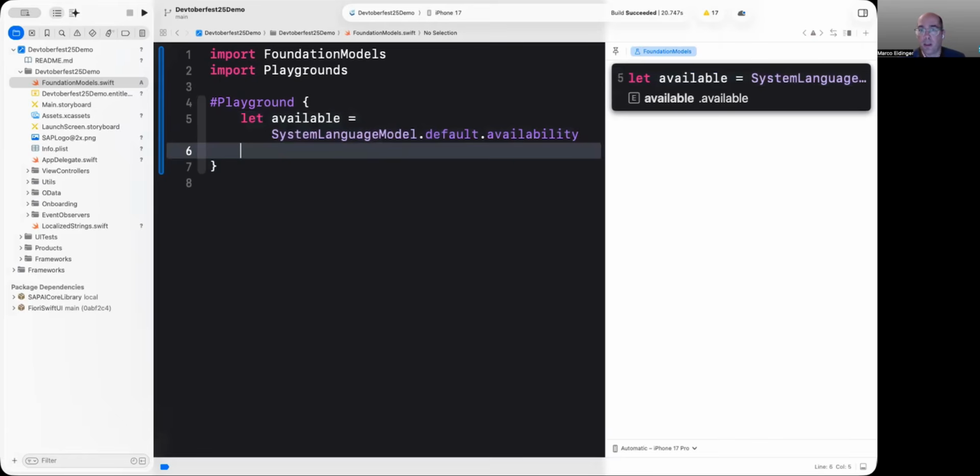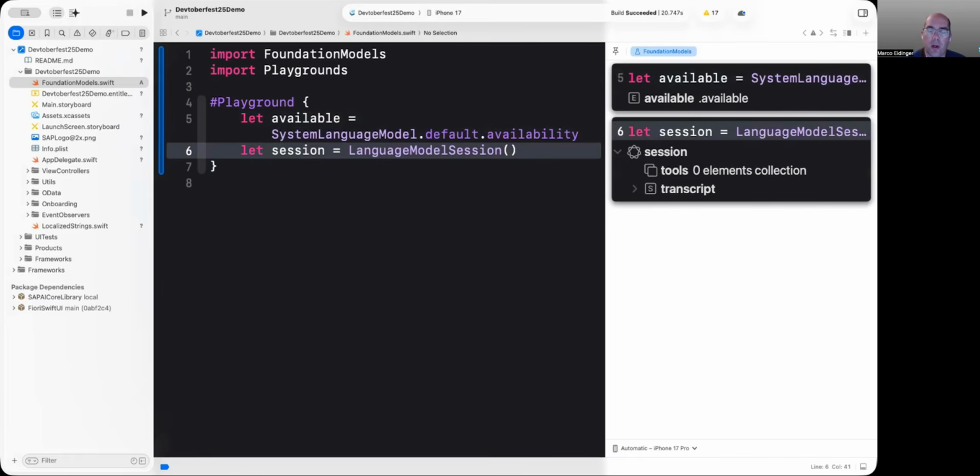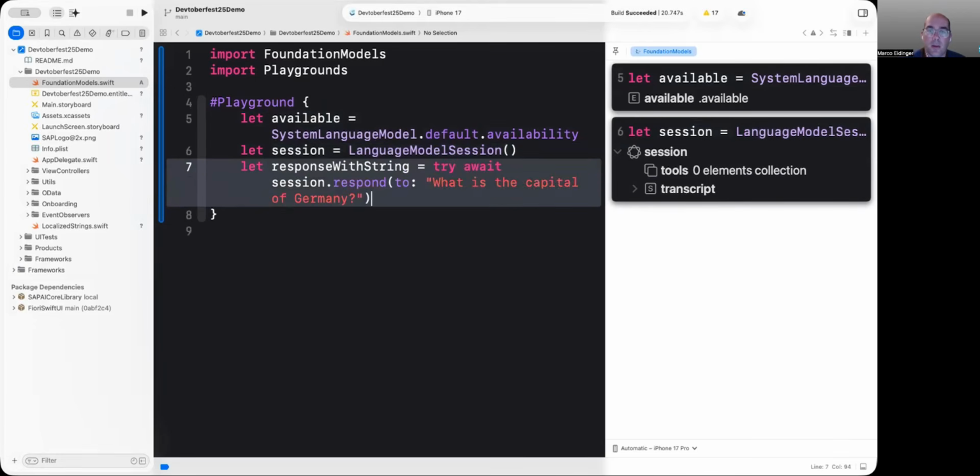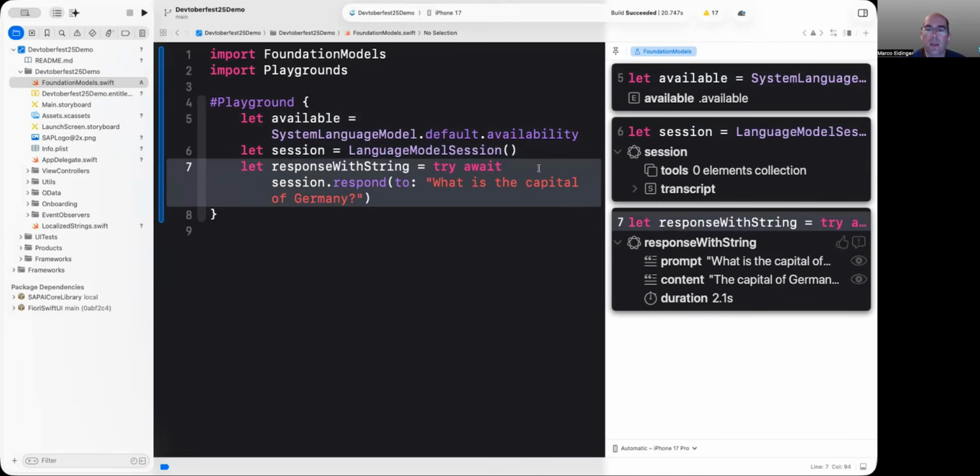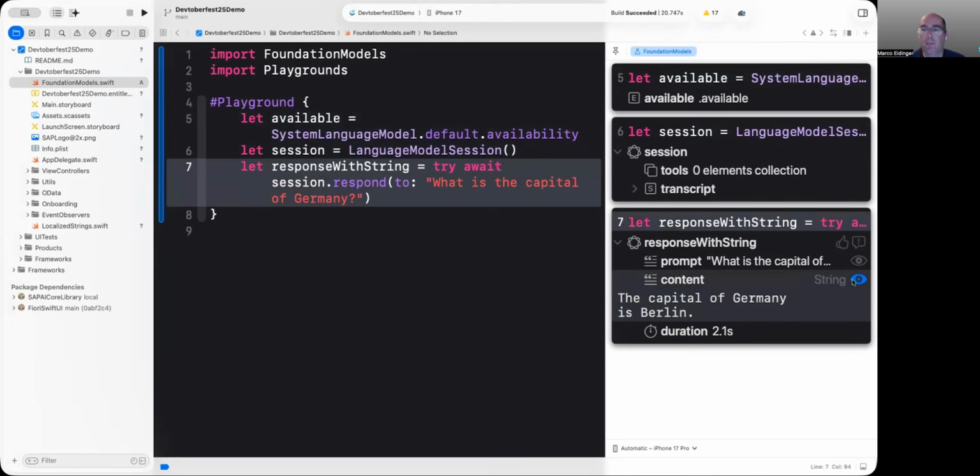The cornerstone of foundation models is a language model session. You create an instance of that, and then this allows you to send prompts to the foundation models that will then be answered. In this case, I'm using a non-streaming API to ask what is the capital of Germany, and as a response, I'm getting back a string. The capital of Germany is Berlin.